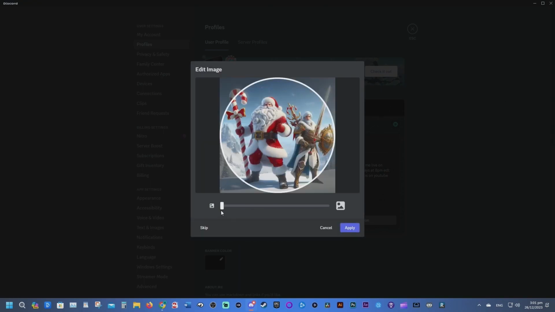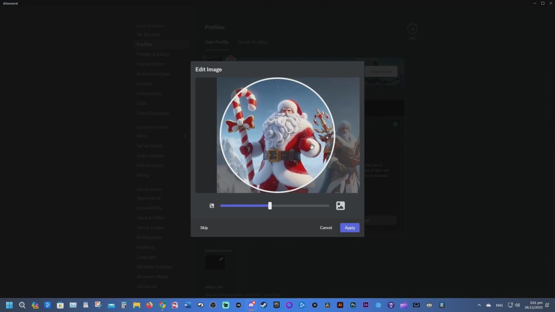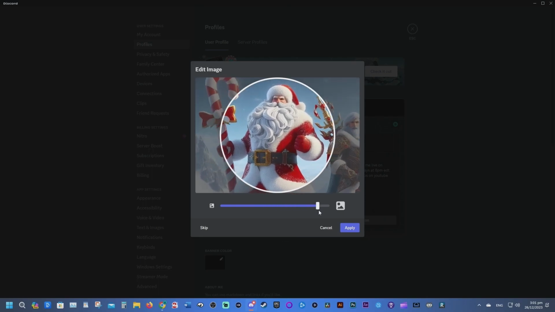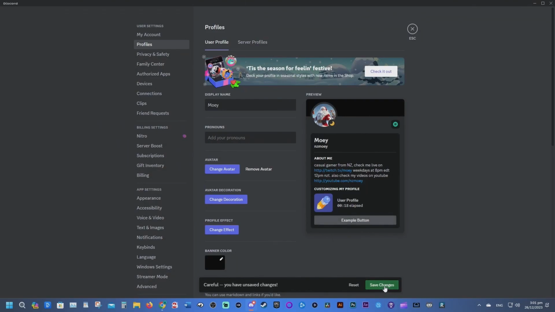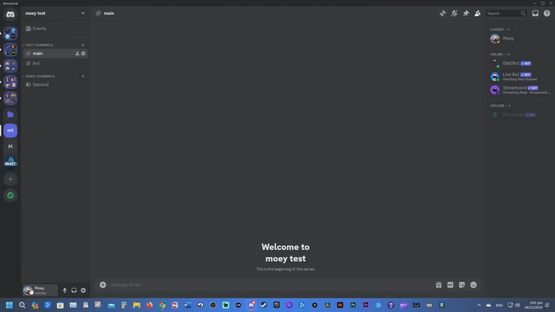Just select an avatar, and then you can adjust it to the size that you like. Then once you're happy, press next and save, and that's it. Now you have changed your avatar.